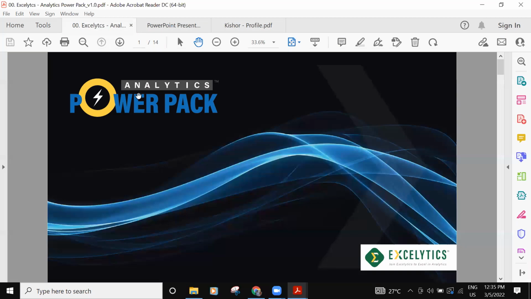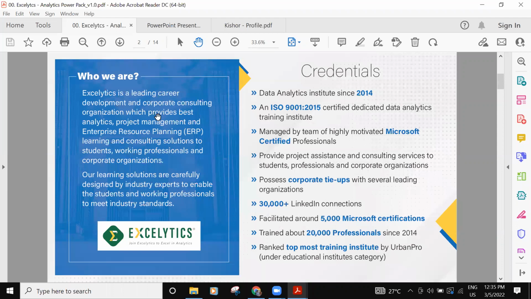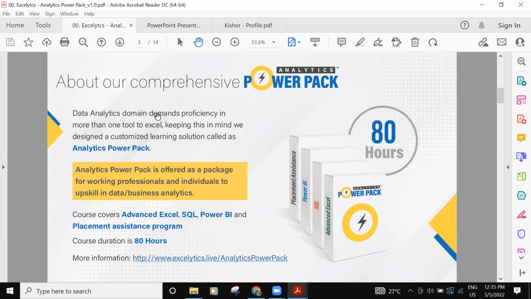Okay, so I'll take you through the course contents, what this particular program is, and how it can be helpful for you to become a data analyst. I've already covered this one, no need to look into this. Coming to this analytics power pack, this starts right from advanced Excel. When I say advanced Excel, we also cover the basics, keeping in mind that someone like a fresher who joins us should step out like a data analyst. That is the whole objective of this program.